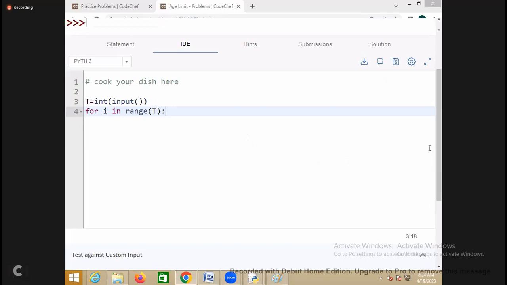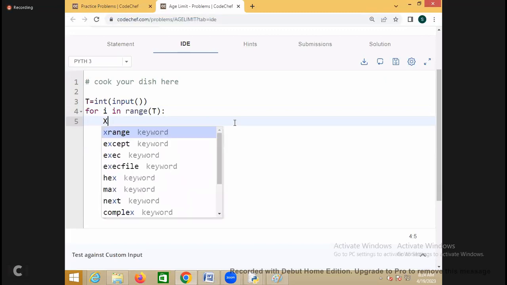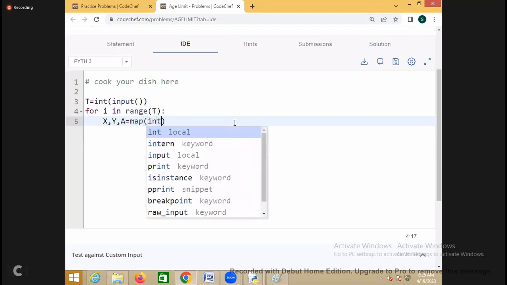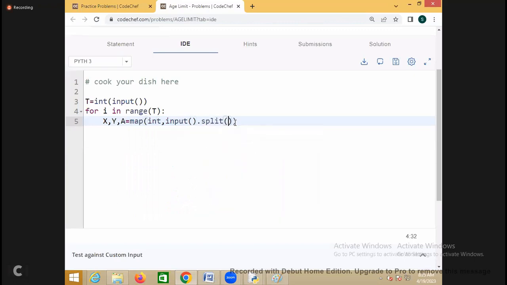Yeah, default value of that is space. Okay, right. So number of test cases. Now here you have to input how many values? Three values, x comma y comma a. So map integer comma input dot split. If you don't give the separator, then what is the default separator it uses? Space only.